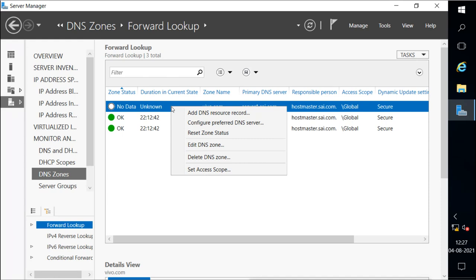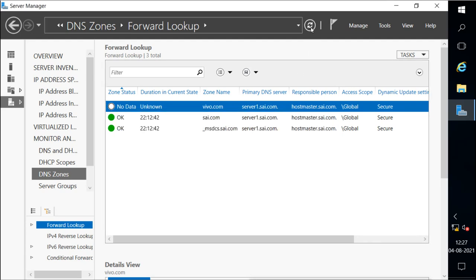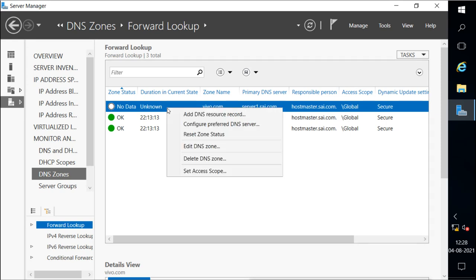So I will right click here, we can say add DNS records, we can configure the preferred DNS server, we can reset the zone status, we can edit the zone, we can delete the zone. Like first I will configure to reset the zone status. It is still updating. Okay, it is now saying unknown duration, current size. Okay, now we can add the records also, whatever the record we want to add.